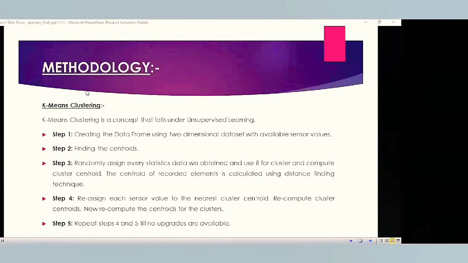Step 1 is creating a data frame using a 2-dimensional data set with available sensor values. Sensor values are like moisture sensor values and DHT sensor values; all those values are collected and a 2-dimensional data set is formed. Then we find the centroid. To find the best cluster, we have to compare it with other clusters also. So for this situation, we'll assign 3 initial clusters which are previously stored in the local database. Step 3 would be randomly assigning data to clusters. This completes the cluster centroid.